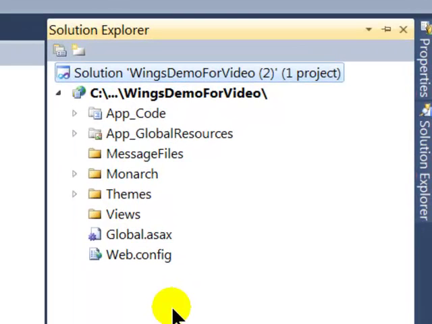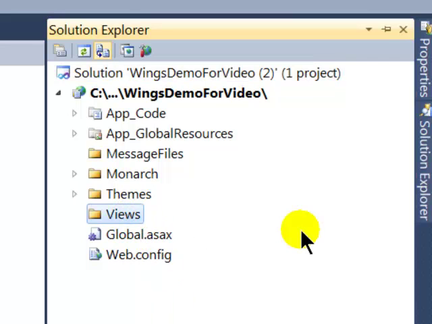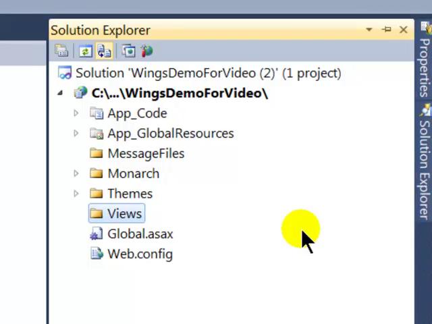This is effectively the dashboard for Visual Studio. This is where you go to look at the contents of your project, to navigate your project, and to work with the various pieces. Now, we don't need to worry too much about all of these various components in this video. The thing we're most interested in here is the Views folder. That's right here. The Views folder is where Wings looks by default for the imported display files. So we're going to import a display file into that Views folder.